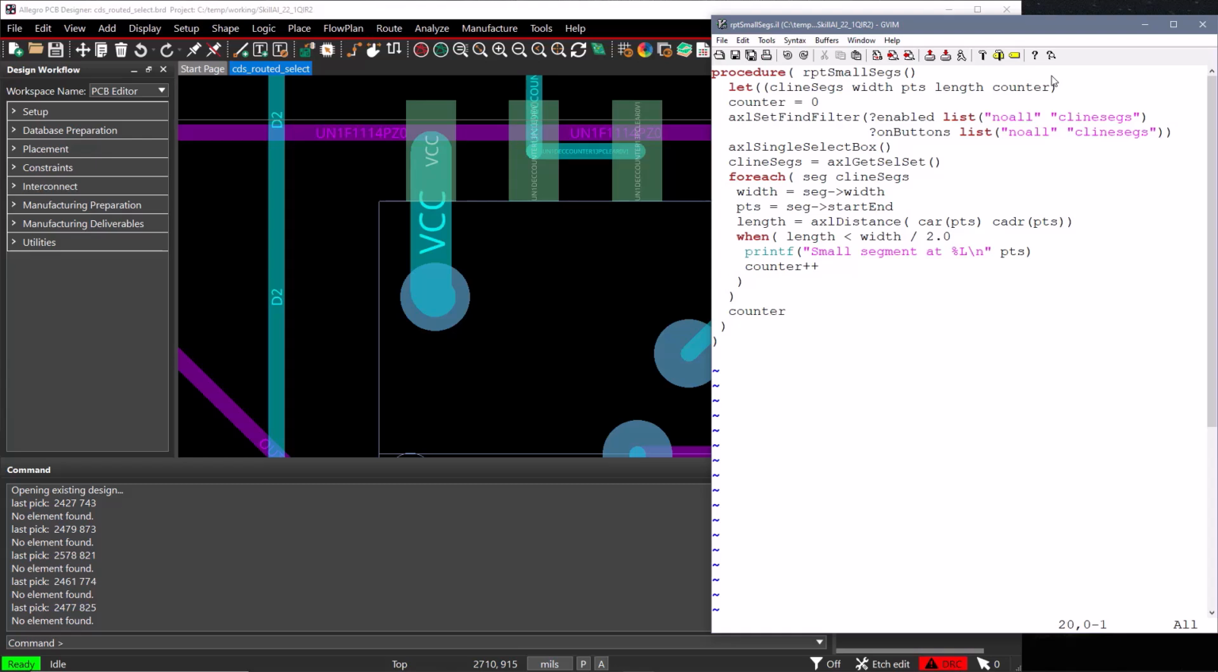This completes our selection mechanism, and we can then loop over all the cline seg dbids that were selected. For each of the cline dbids selected, we'll get the width with the dash greater than width operator, and the endpoints with the dash greater than start end operator. We'll calculate the length of the segment by sending the endpoints to the axlDistance function, and if this length is less than half the width, then we'll print a message to the console.